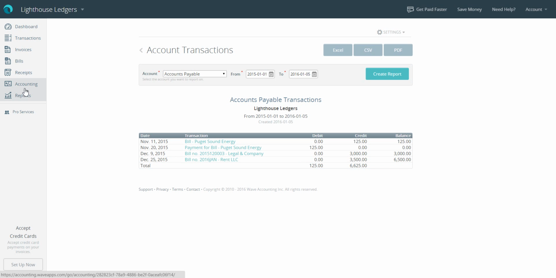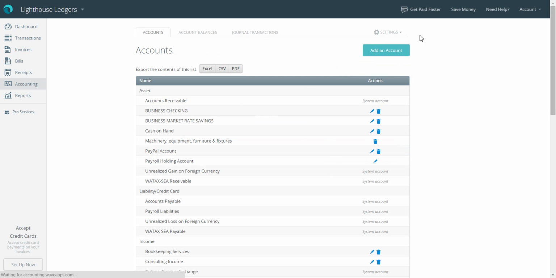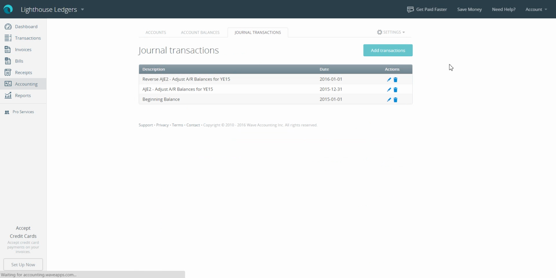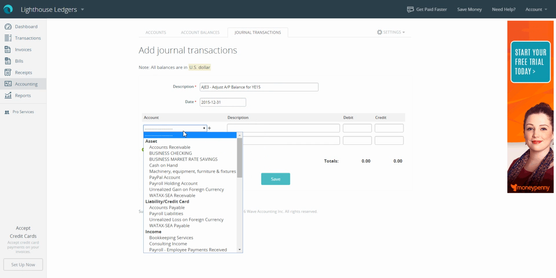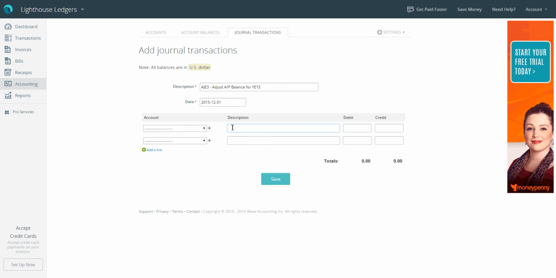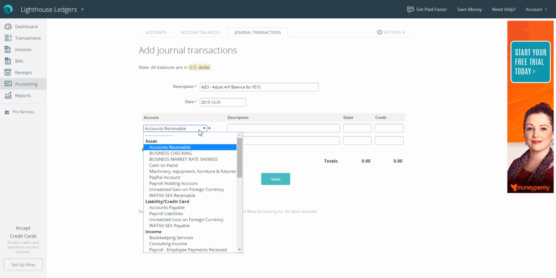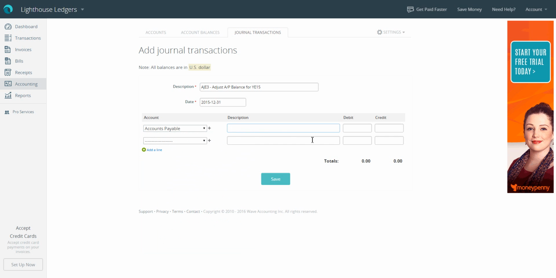Now we're going to go back over to accounting. Click on Journal Transactions. Add a transaction. And we're going to put Adjusting Journal Entry and go with the next number. Adjust AP balance for year end 2015. Control A to select all of it. And then change this date to the prior period, which was 12/31. And AP actually hits slightly different accounts. So this time we're going to grab accounts payable, and we're going to post that in there.